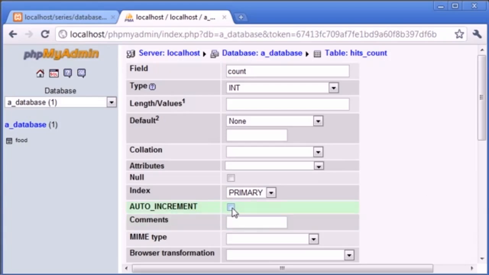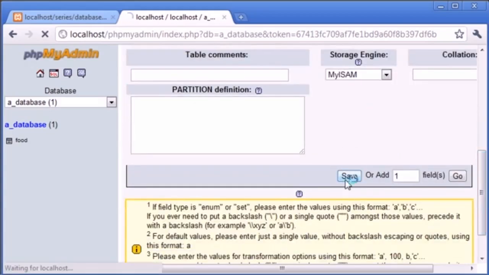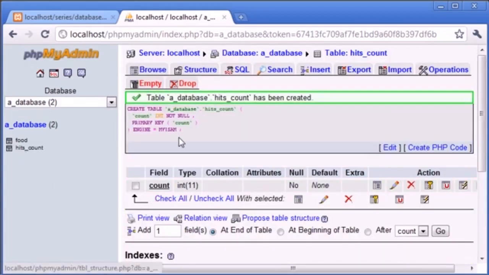So the quick and easy way would be to click auto increment, but what we're going to do is grab the current value, add 1 to it and then increment. So we're going the long way around things, but it's going to allow you to practice a lot more. Okay, so we need to save this. Let's just go down and save that. So we've created this table with this count value here.